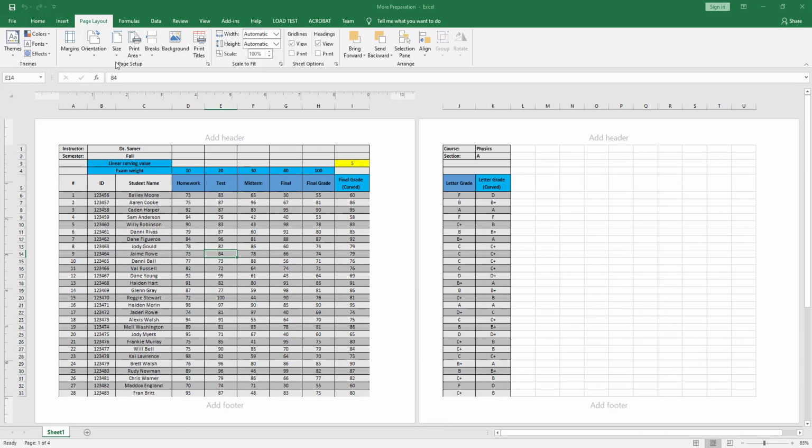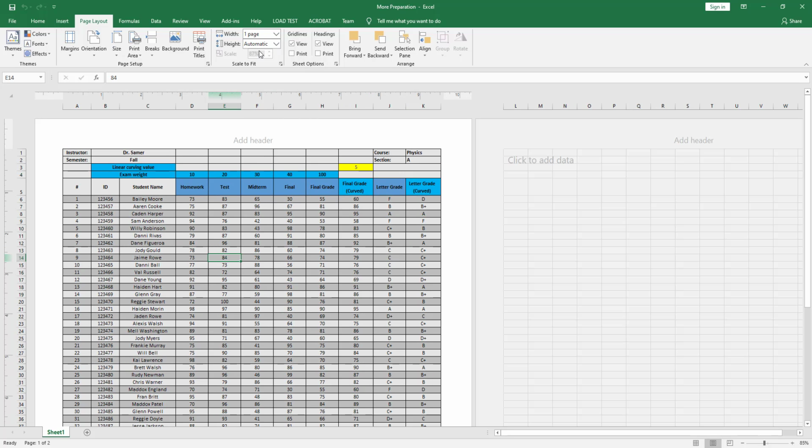So to do this, we go to the Page Layout tab, to the Scale to Fit section, and here for the width, click this down arrow and choose 1 page. And for the height, click this down arrow and choose 2 pages.